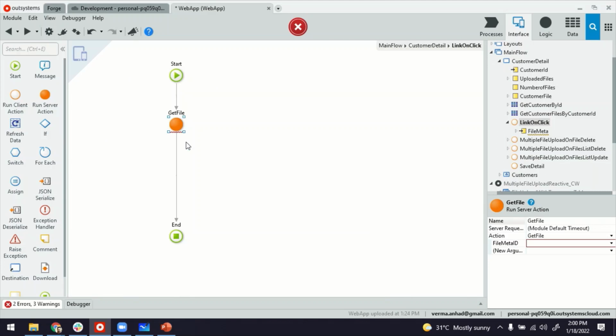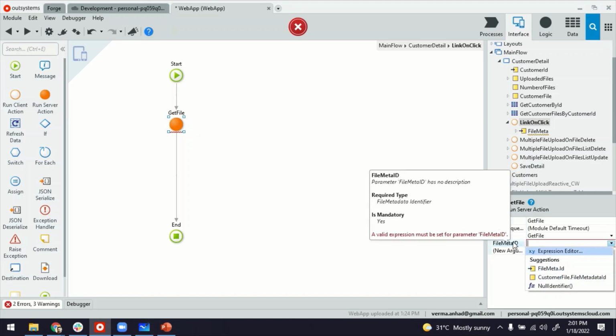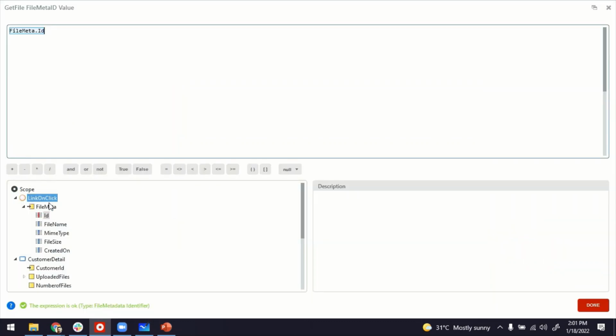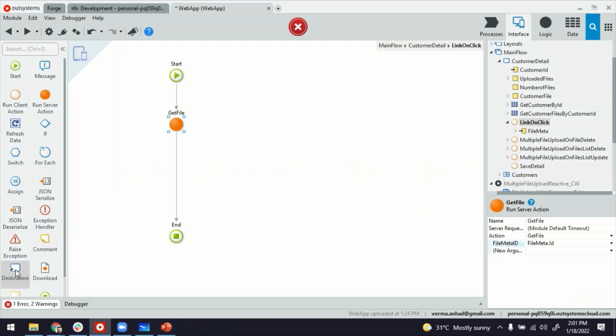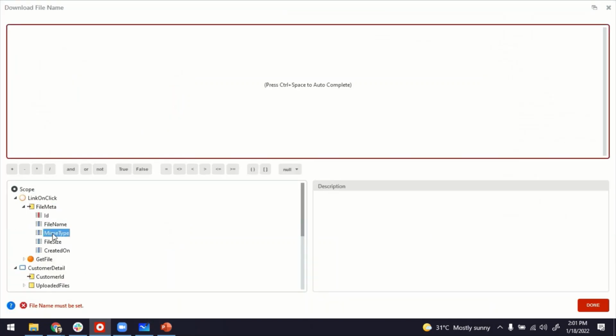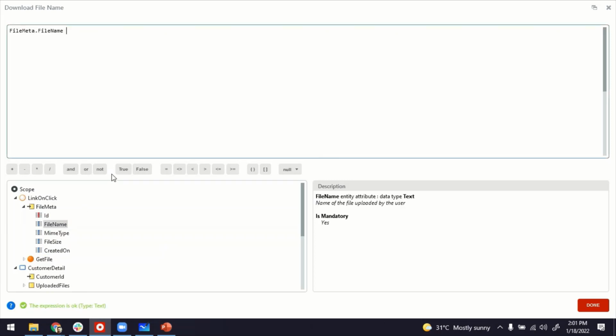Thereafter, we'll go back to our client action. Here, we'll pass the value of the file. In this case, this is file meta.id, yes, and just to show you, it's this one. That's why we created the input parameter on the client action. And then we're going to use the other fields for the download. The content will come from this action, get file, which is here, and the name would come from the input parameter. So we have the same name plus .pdf.